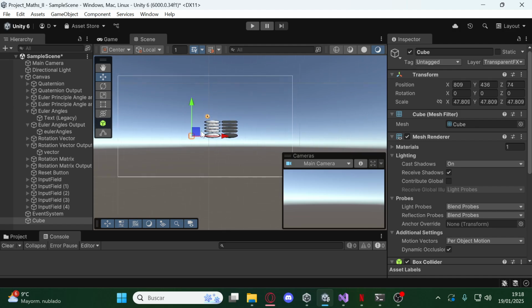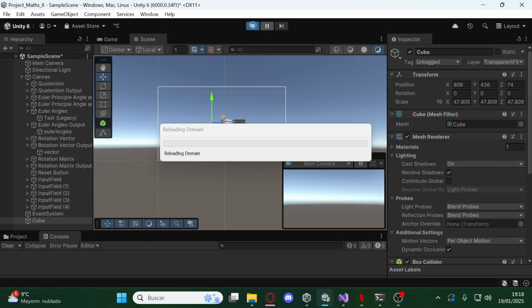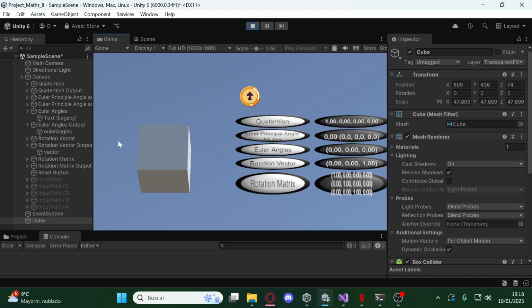So here is the project. If I start, here it is. Here we have the cube. If we use the keyboard, the up and down, left and right directional buttons, we rotate the cube, and on the right we can see the quaternion, the Euler principal angle and the axis, the Euler angles, the rotation vector, and the rotated matrix.